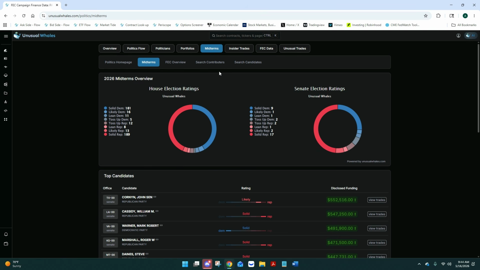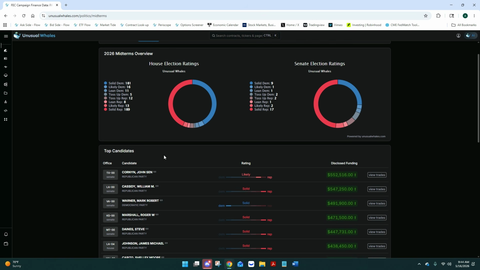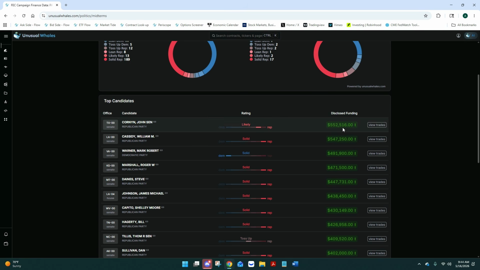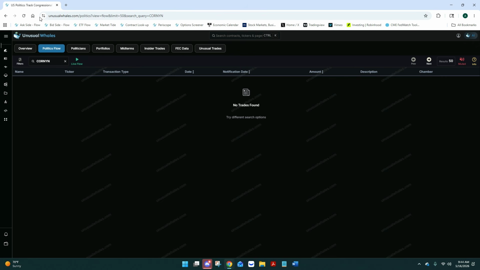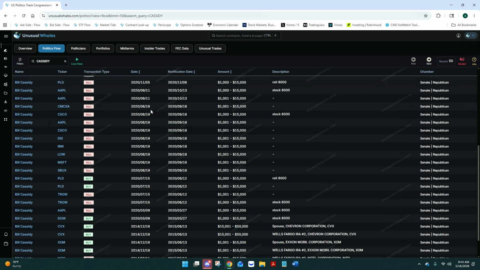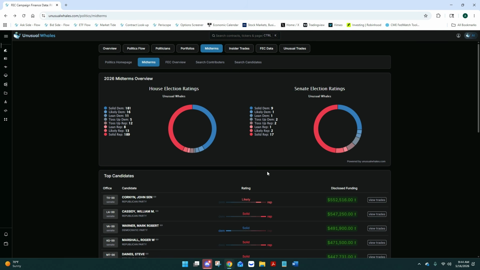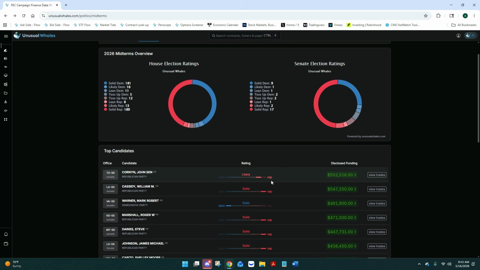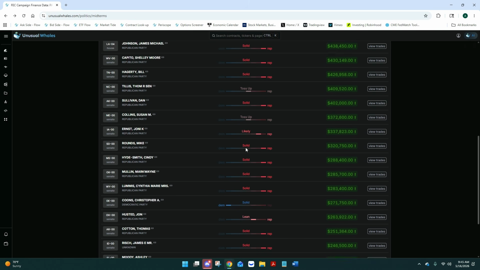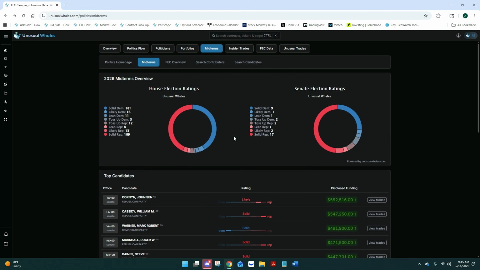So the midterms page, again, is giving you different House election ratings, Senate election ratings here. You can see the top candidates in here. You can see their disclosed funding, and if you want to view the trades that they're in. This one doesn't have any trades, so let's try the next one here. Bill Cassidy has a ton of sells recently, more sells there. So you can see who's up for re-election and what's going on there. It's just giving that little rating on what's going on, a little overview.